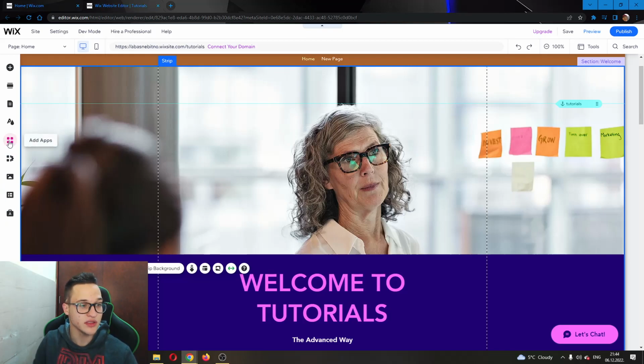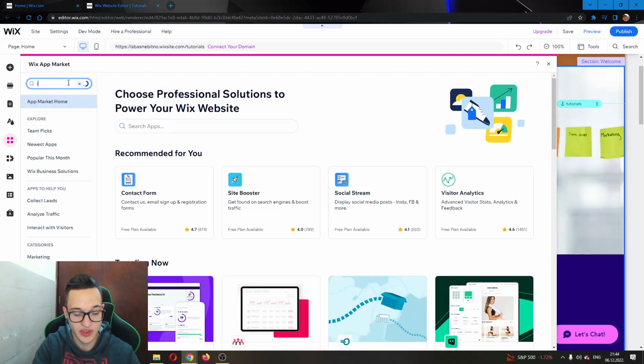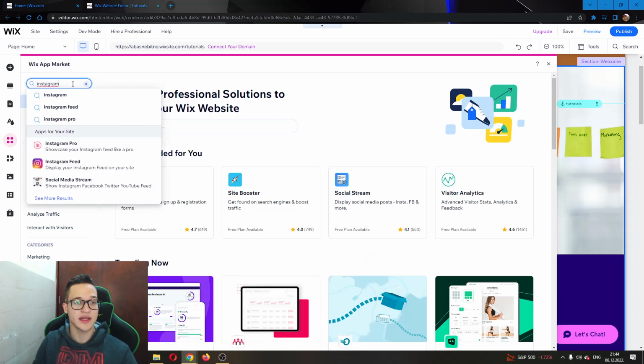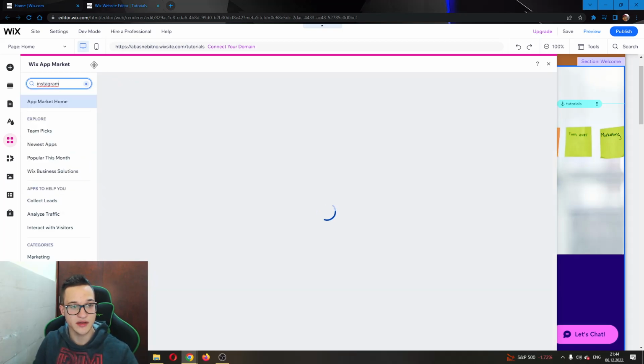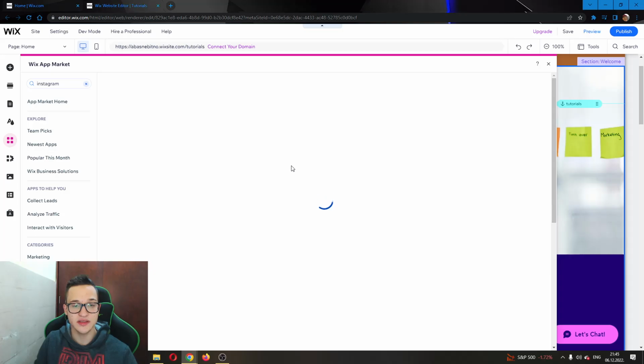You want to go into this option right here called Add Apps, which is in the middle of the options. So go ahead and click on that button right there. And now you will want to go ahead and click this search option right here and type in Instagram. And after that, guys, now go ahead, click enter, and this will search for Instagram. And as you can see, the second option right here is called Instagram feed. So guys, go ahead and click on that right there.